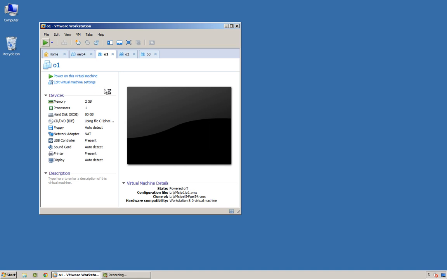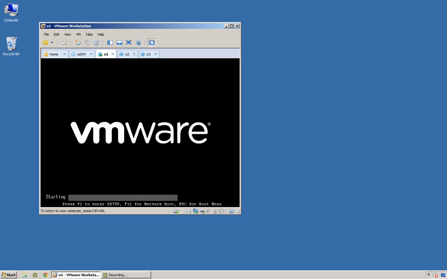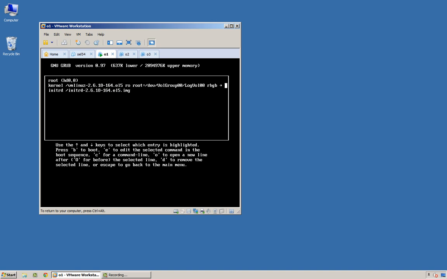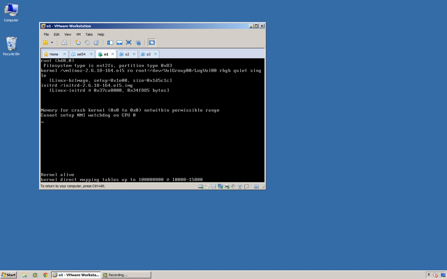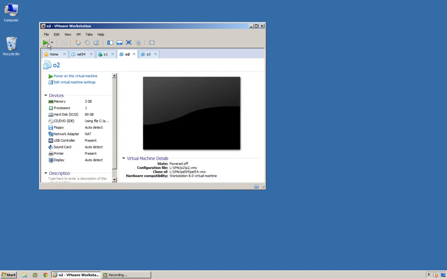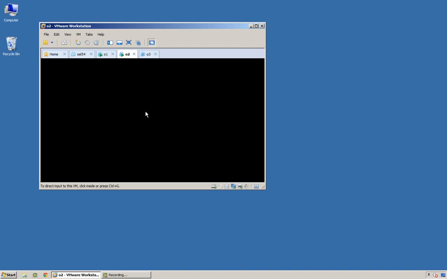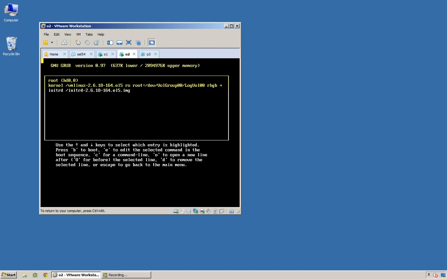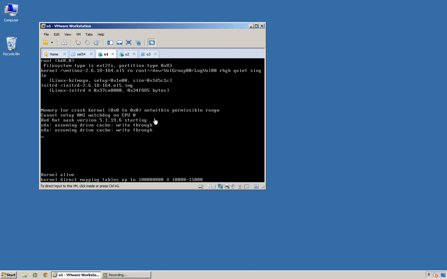Okay, and now I can boot these up. Now, the first time I boot up the clone, I'm going to boot into single user mode. And the reason I want to do this is so that I can edit the network settings. Okay, so let me just get that booted up. And while we're at it, let me get O2 booted up as well. Single user mode. So both of these guys will be sitting in single user mode.